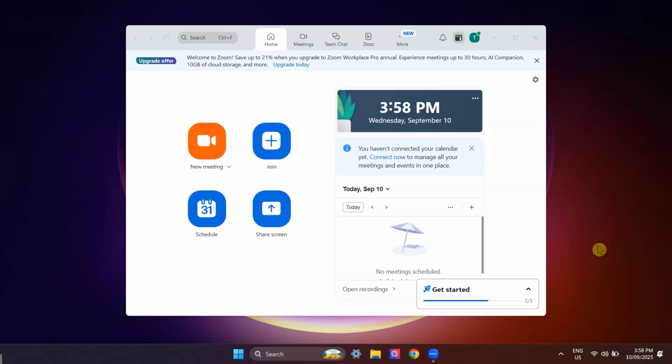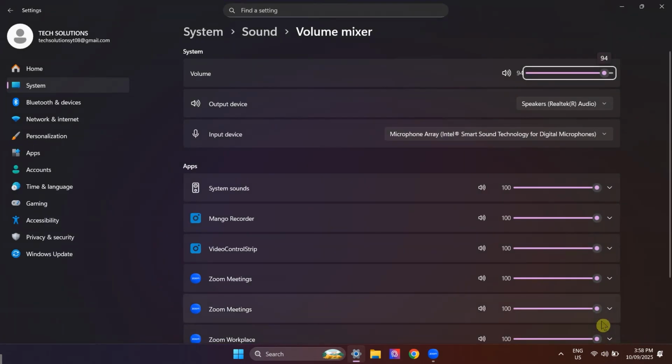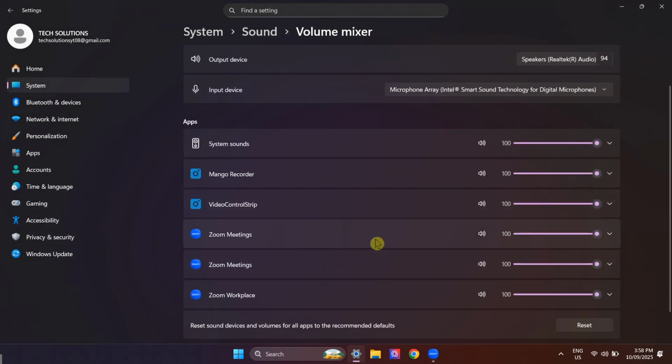Lastly, you can use the Windows volume mixer. Do it by right-clicking on the speaker icon on the taskbar, click Open Volume Mixer, then drag the slider down under the Zoom application.